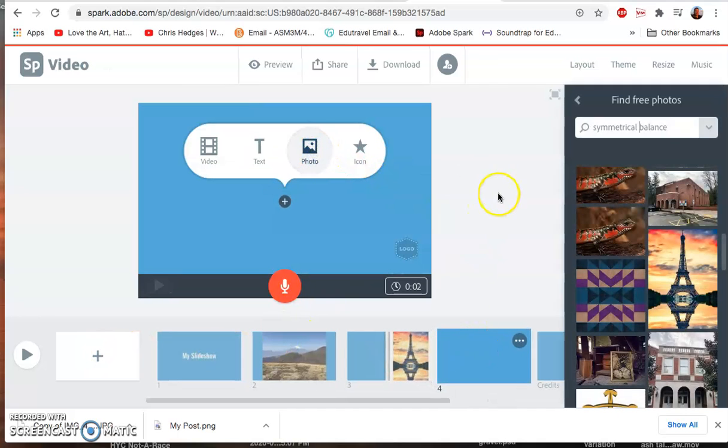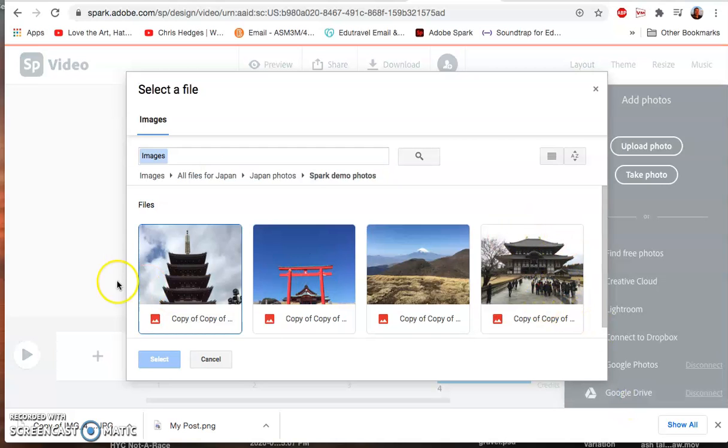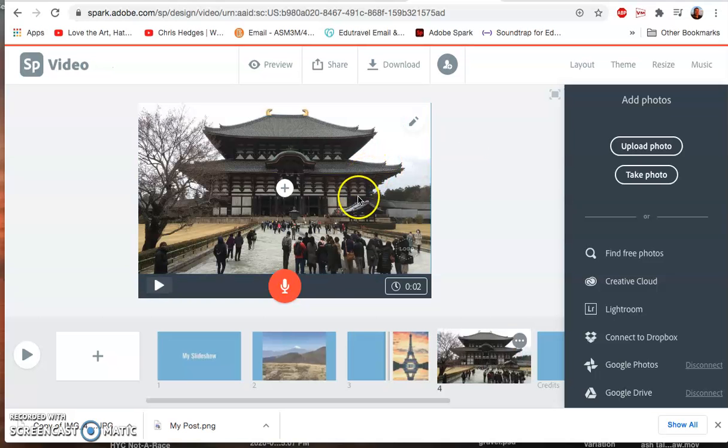So I'm going to use another photo. In this case, I'm going to go back to my Google Drive and take another picture from my trip to Japan. I want a more landscapey kind of picture, so let's take that one. And I throw that in here. And there's basically my slide presentation ready to go.